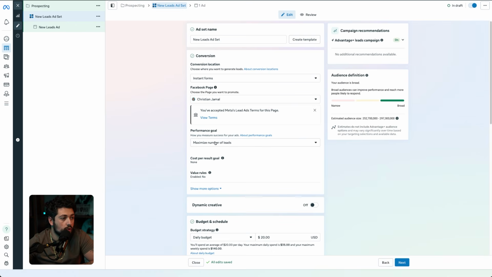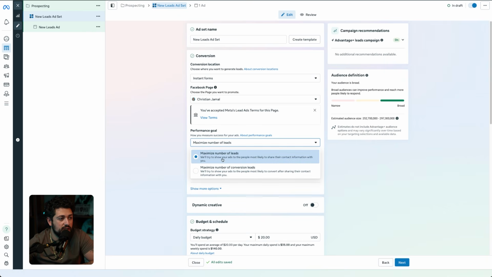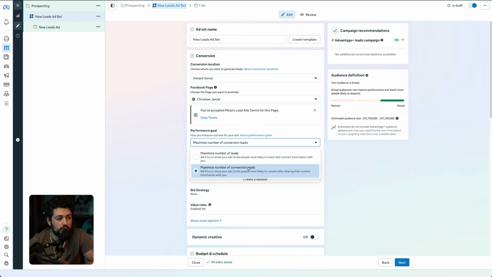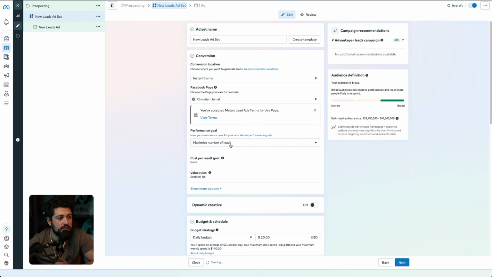For performance goal, you're going to have a couple options here as well, which is maximize number of conversion leads or maximize number of leads. Now, this one is significantly better, which is maximize number of conversion leads. But if you've never run ads before, or you don't actually have an active CRM that you're updating very regularly, this one is going to be almost useless because Meta won't know which one's turned into a conversion. So I would say maximize number of leads is the best at the beginning.